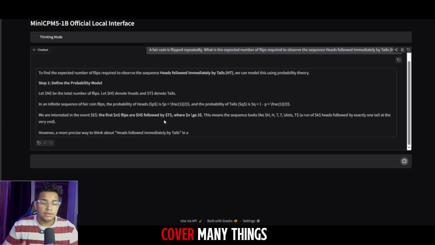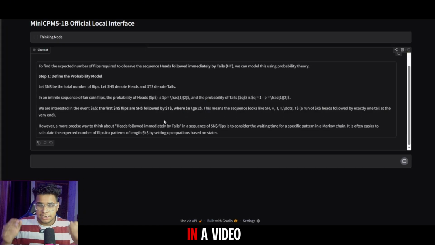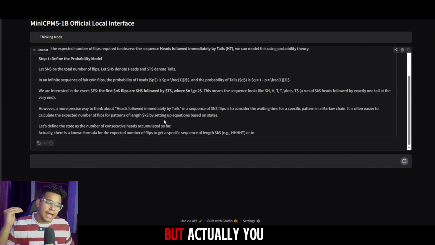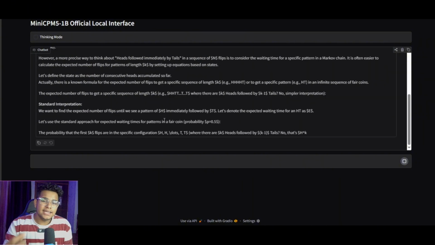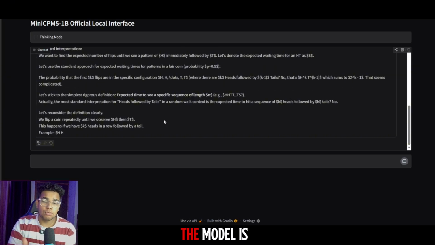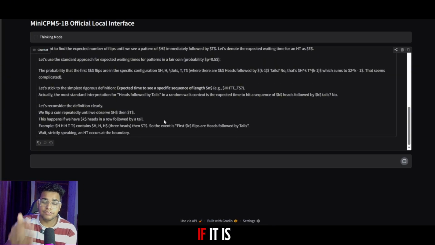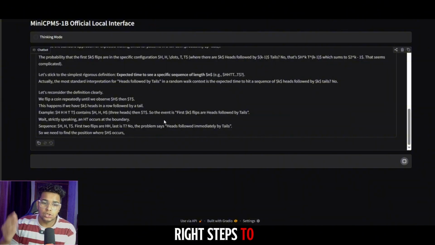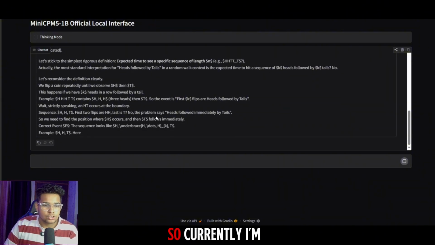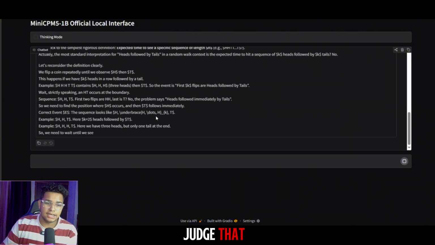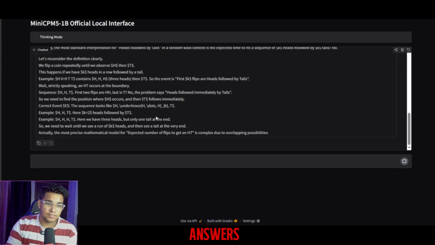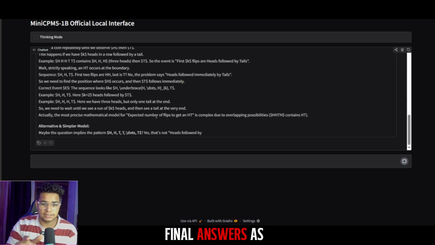You know guys, I have to cover many things about a model in a video in a short duration of time, but actually, you know, the main better evaluation would be the number of steps the model is actually performing, if it is actually performing the right steps to getting to that answer as well. So currently I'm not able to judge that, but I'm just seeing the final answers, if it can actually get the final answers as well.